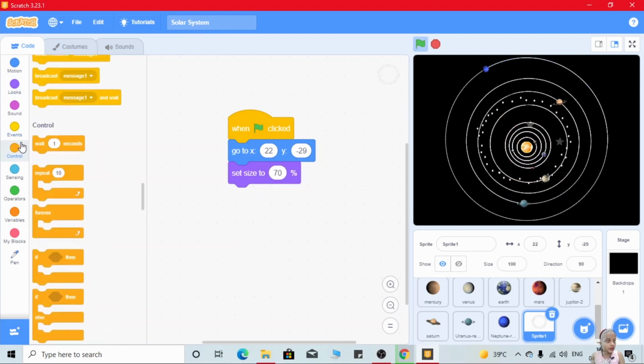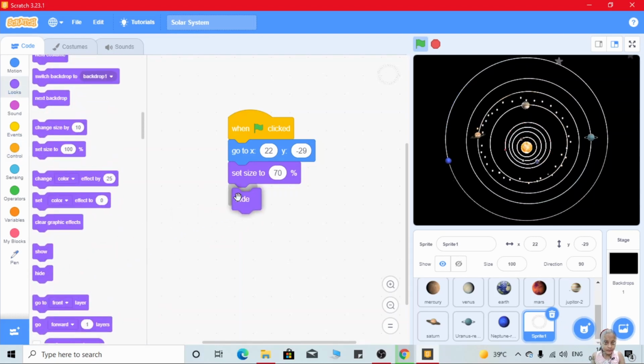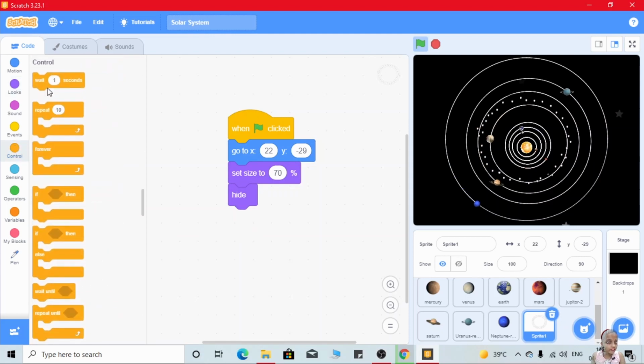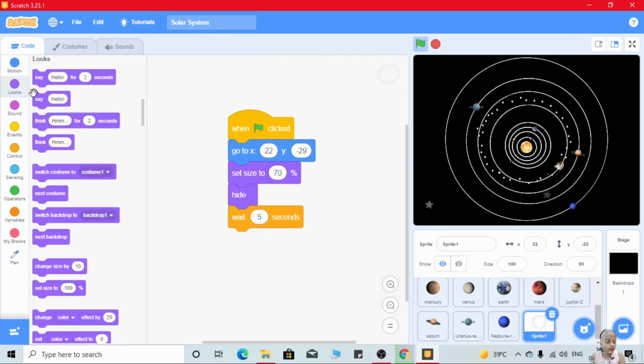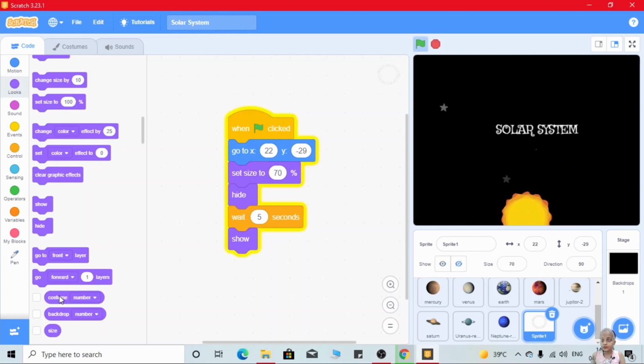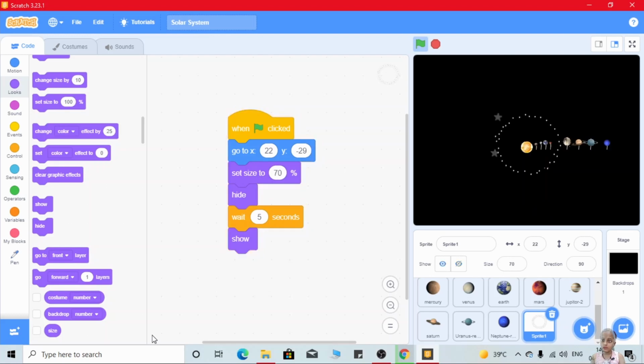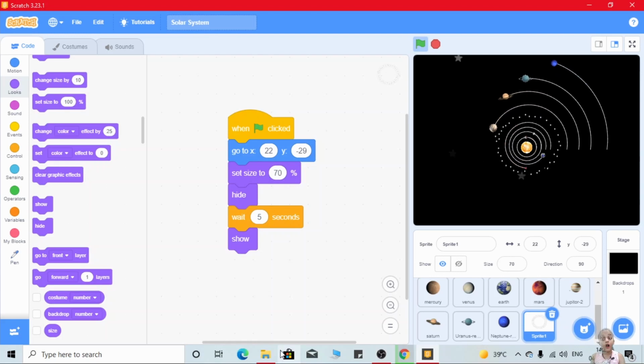And then go to control, looks, hide, and go to control, wait 5 seconds, and then go to looks, show. Now let's play it. See, now it is between the orbits of Mars and Jupiter. Our asteroid belt coding is complete.